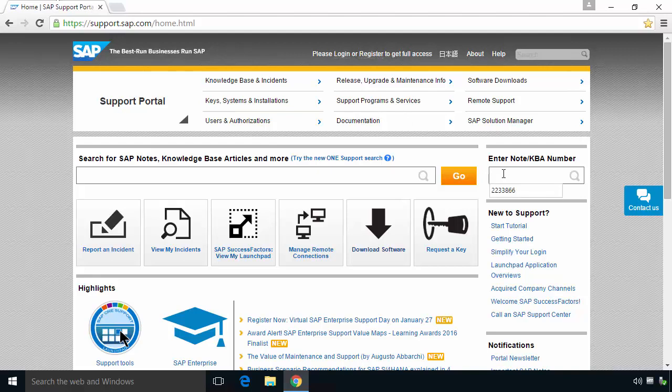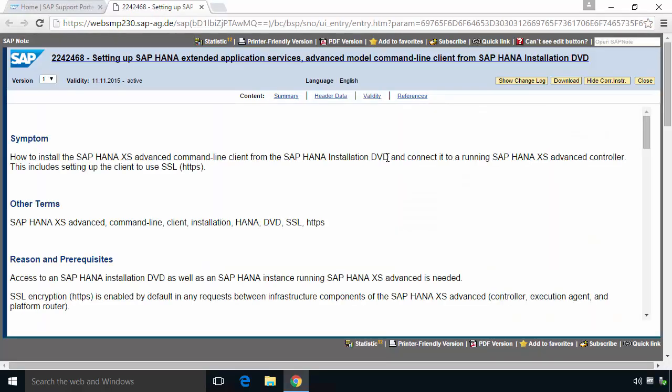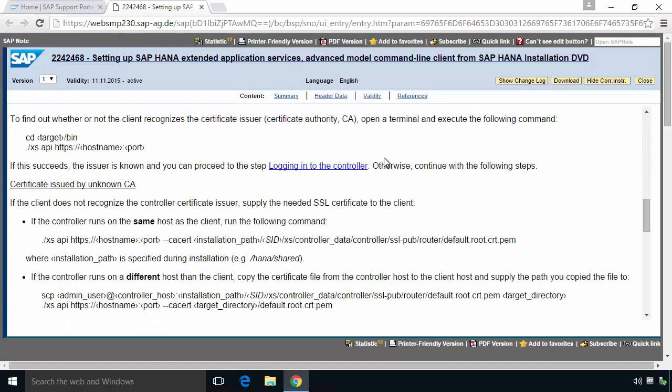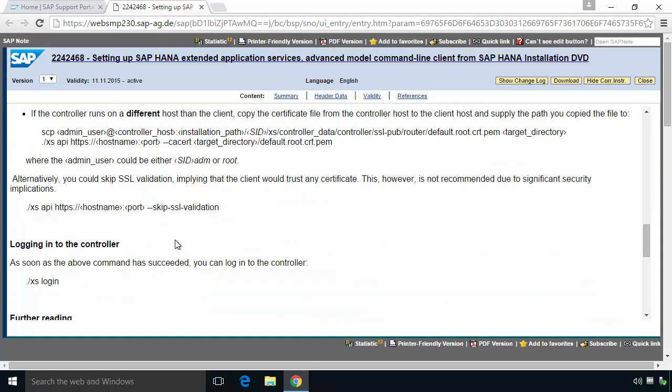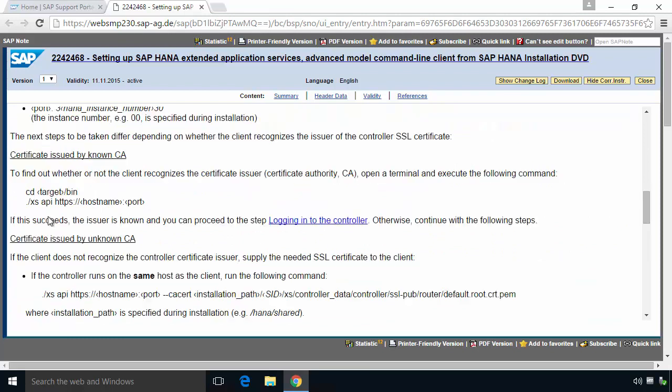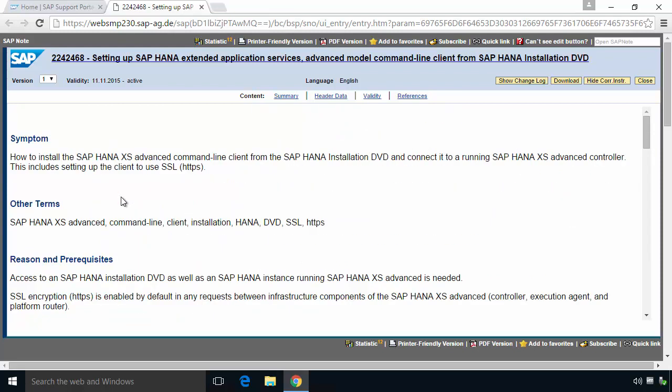Now, if you want to see more detail on what we've just done in that process, you can go to the note that we mentioned previously. 2242468. And in that note, it gives you information about how you do the install, but it also gives you this information about running the API command, the CA cert option, for example, and actually how you go out and find the information you need and get that certificate file. So that's more information if you want more background on the instructions for what we just did in this and the previous video. In the next video, what we're going to do is actually try to log in and start working with the connection that we've just made.